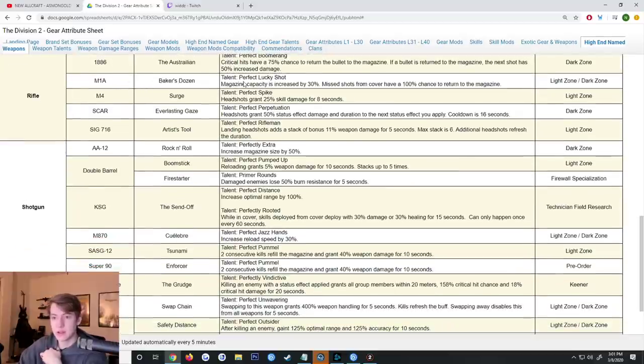The M1A has Baker's Dozen. This is pretty good. Lucky Shot isn't the best talent, but this version of the M1A has very high base damage. I actually have one, and it does a lot of damage. The M4 has perfect Spike. The SCAR has perfect Perpetuation, and then the SIG has perfect Rifleman.